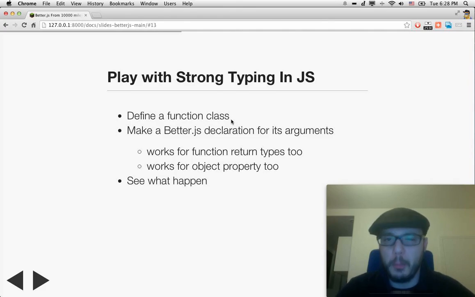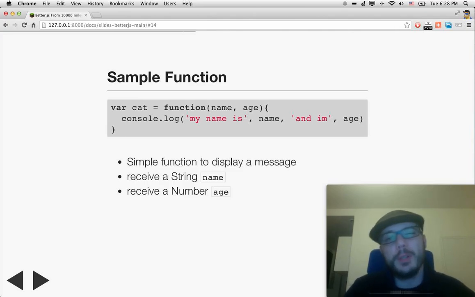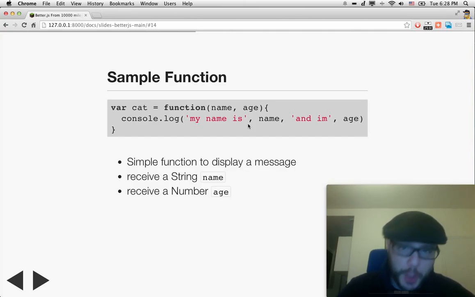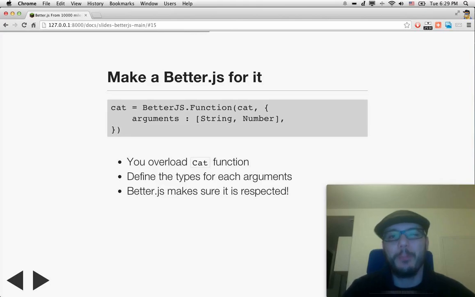So, we're going to make a Better.js declaration for that, and after that we're going to see what happened. First, the sample function. This is a cat function which receives a name and an age, and displays a very simple message. It receives a string, name, and a number, age. Simple, right? So, let's write a Better.js for it.